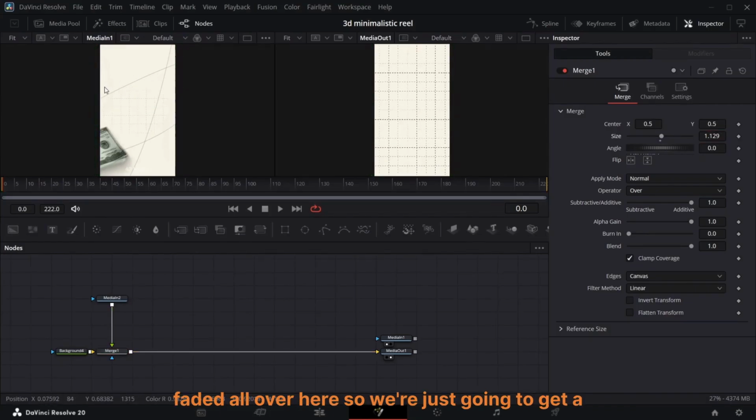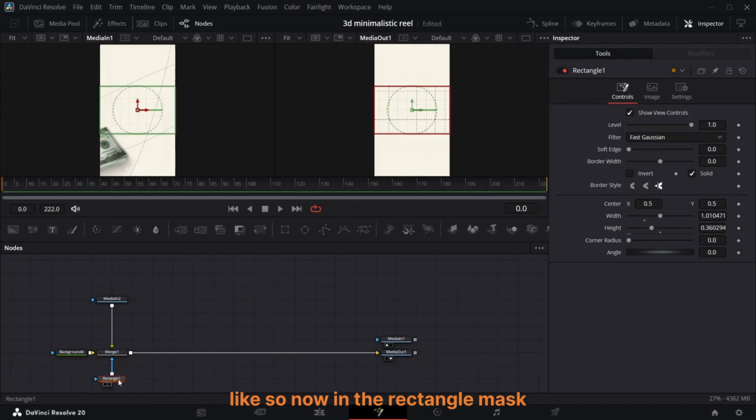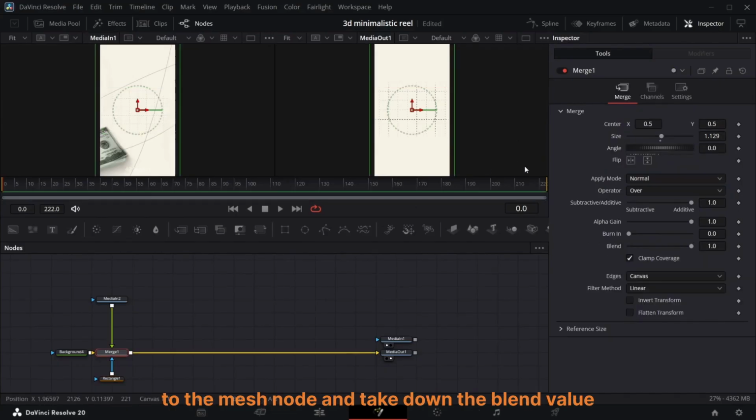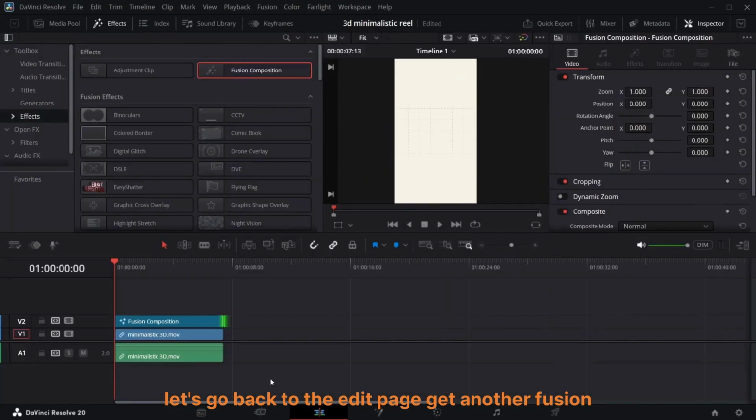If you look at it, it is faded all over here. So we're just going to get a rectangle mask, and I'm just going to connect the rectangle mask here and do something like so. Now in the rectangle mask, I'm just going to increase the soft edge. Go to the mesh node and take down the blend value. Yeah, something around. Now we're done with the background. Let's go back to the edit page.